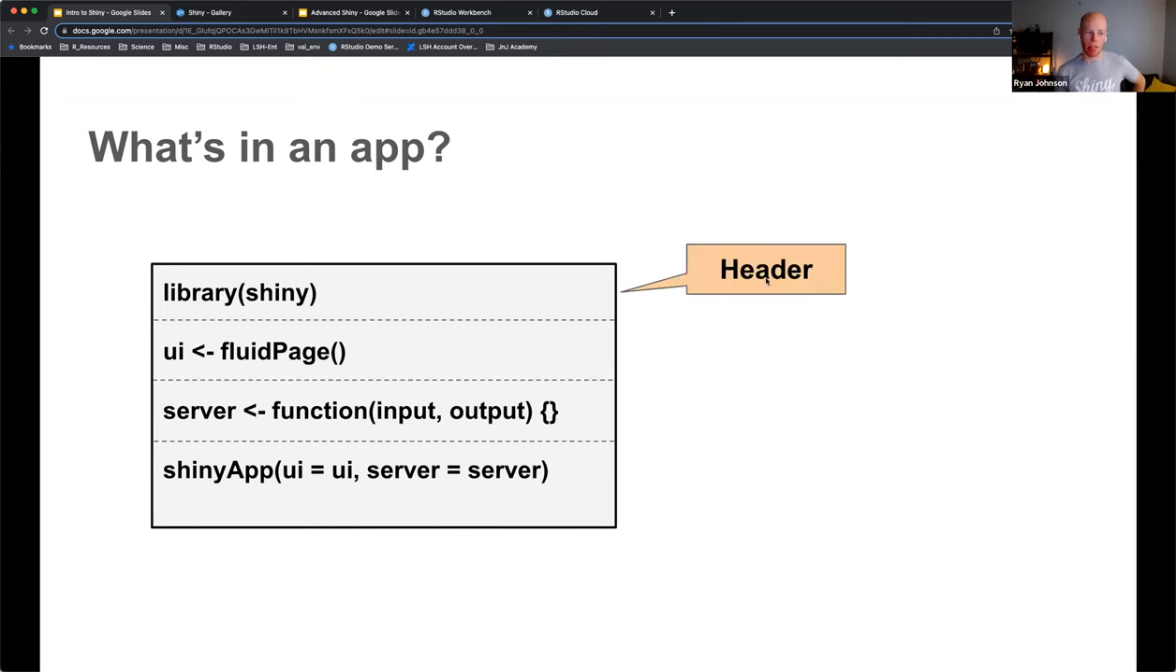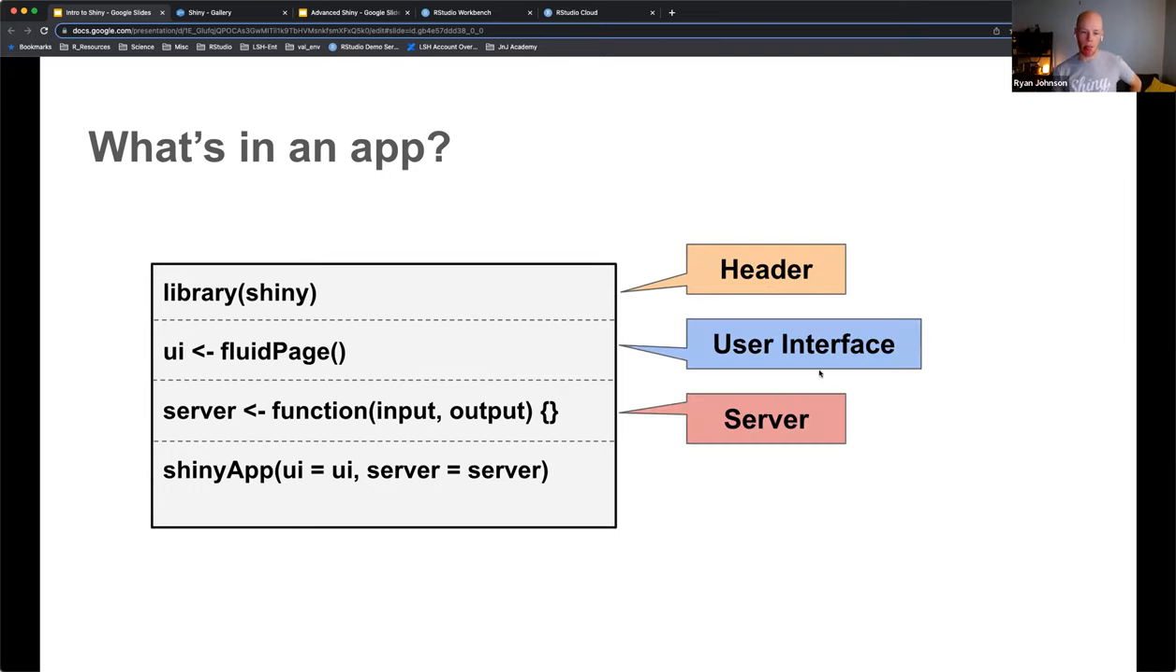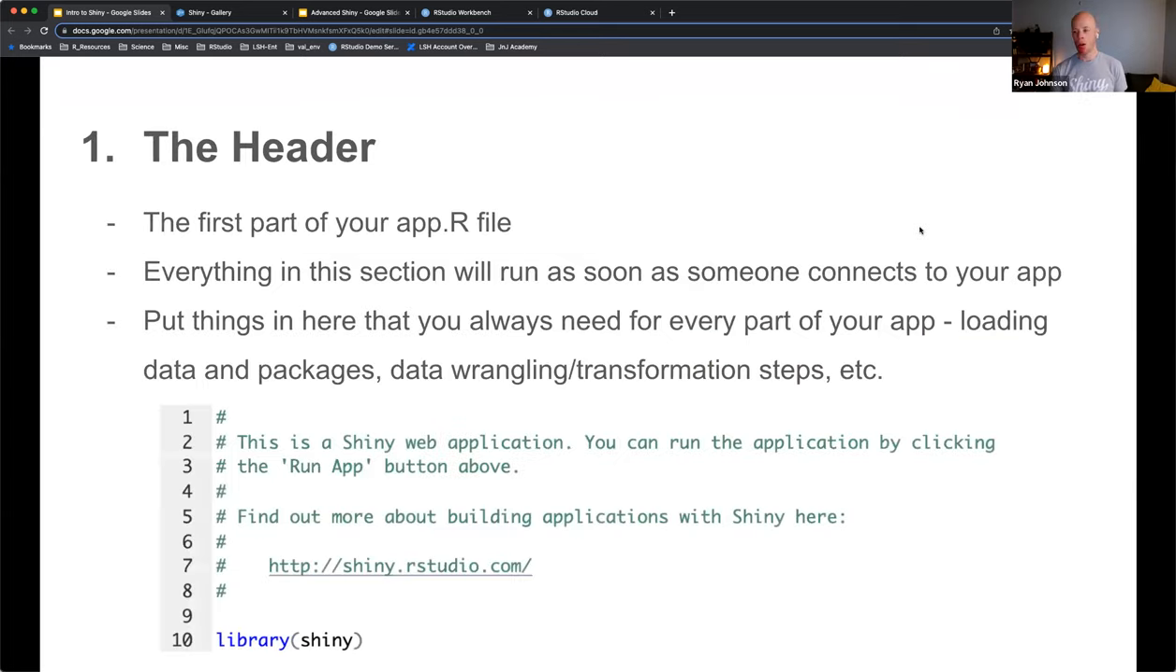At the very top is something known as the header. Then we have the two components we just talked about, the user interface and the server. And then at the very end, you're going to see typically the Shiny app function, which just tells Shiny to run the application. So let's take a look at each one of these components and starting at the very top here with the header. What is it? The header is typically going to be the first part of your Shiny application. All right, so it's gonna be at the very top.